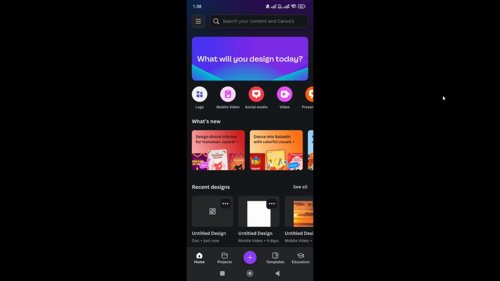Hey everyone, in this video, I will show you how to make a PDF file in Canva on mobile.